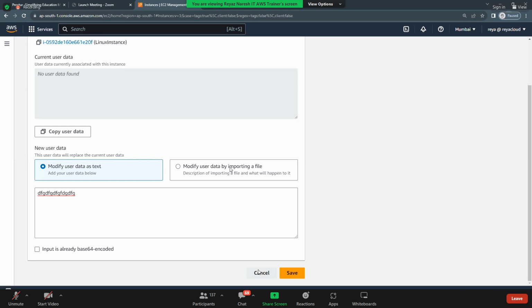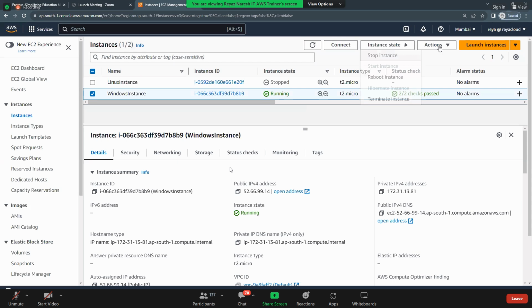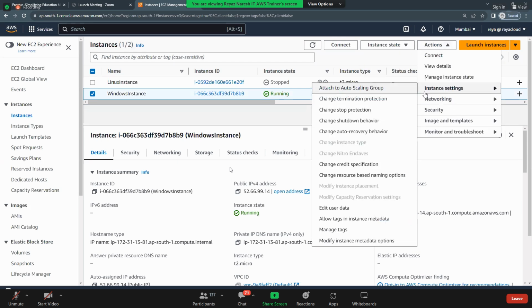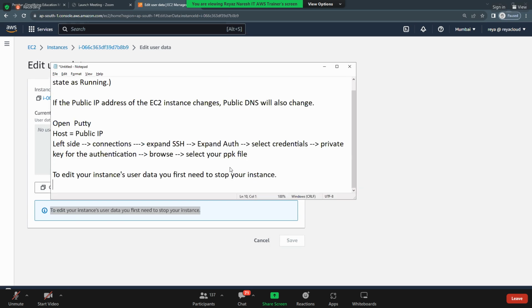Yes. But the Windows instance is running. Can I change the user data there? Yes or no? I cannot do it. Do you see this? I cannot change it. So in order to edit your user data, what do you need to do? You need to stop the EC2 instance. Certification question, write it down: to edit your instance user data, you first need to stop your EC2 instance.